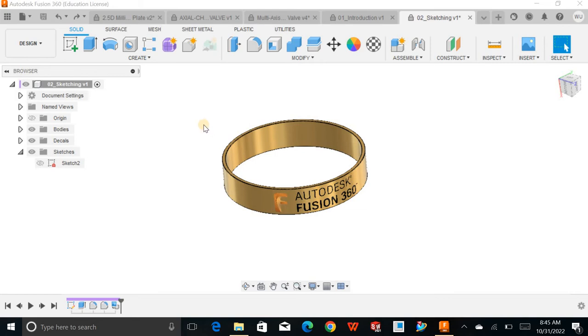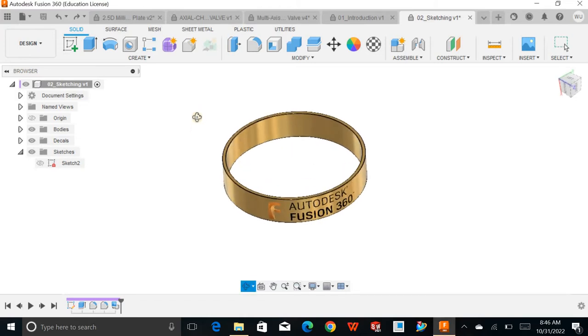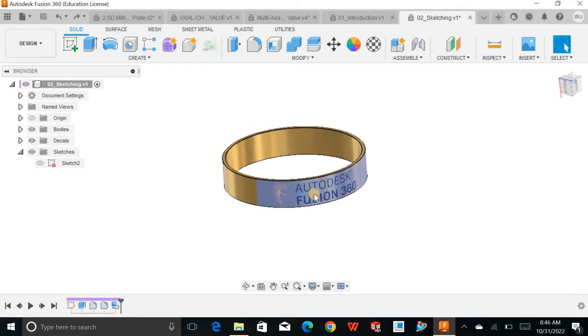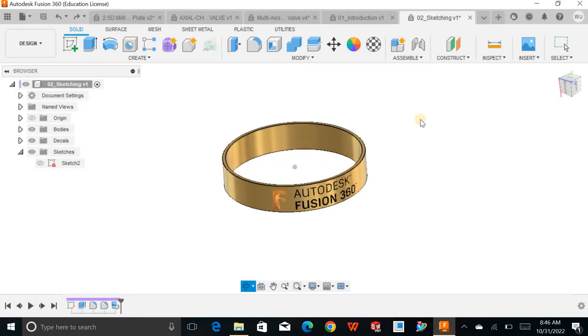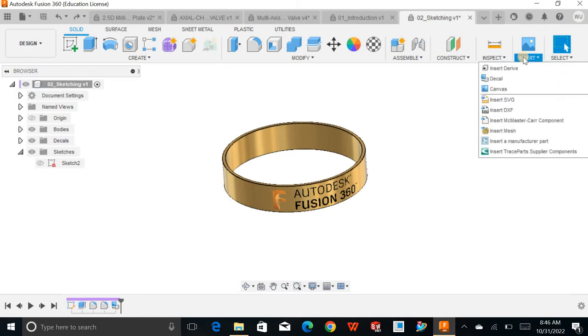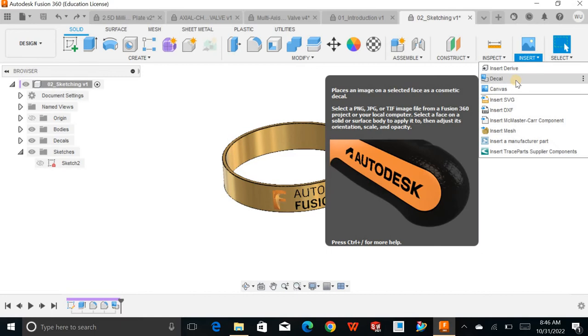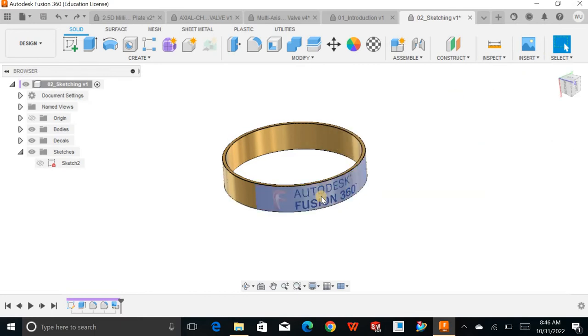Hello and welcome back. Today is day 6 and today we would like to try out and learn something about the decal placement, because sometimes we need to place certain pictures inside our 3D models. So for that you just click on the insert and go to the decal. But before that, let's just try out how I just put this decal on this ring.